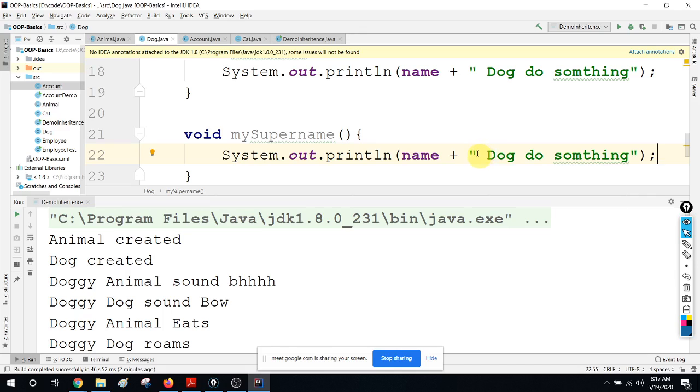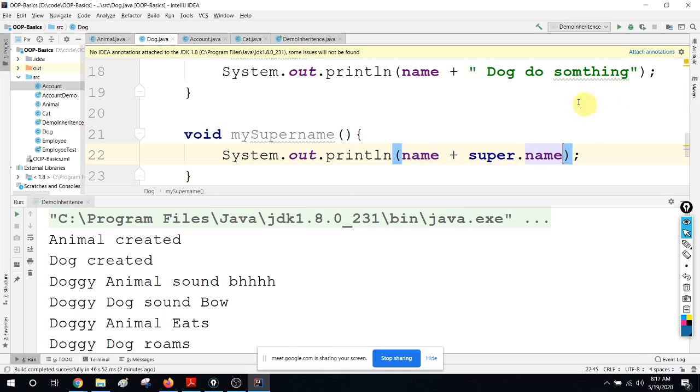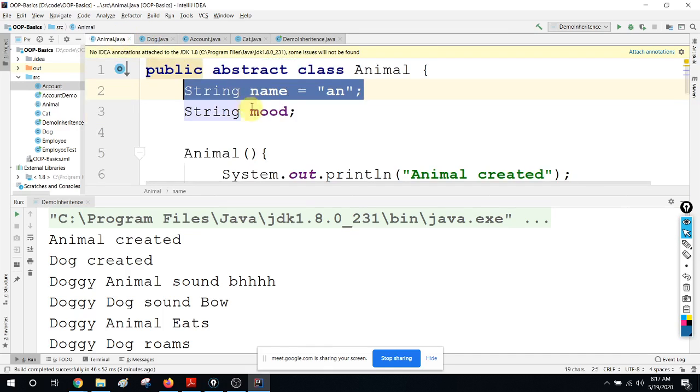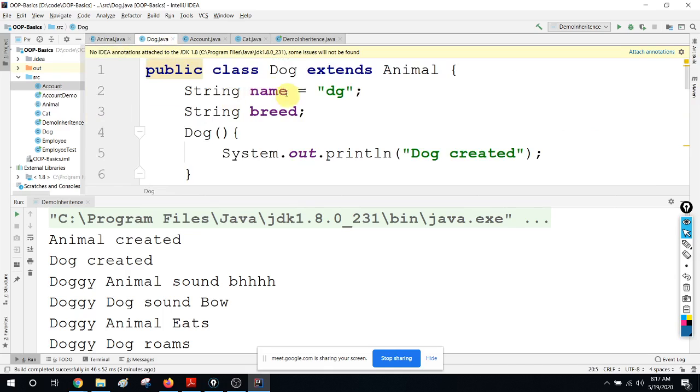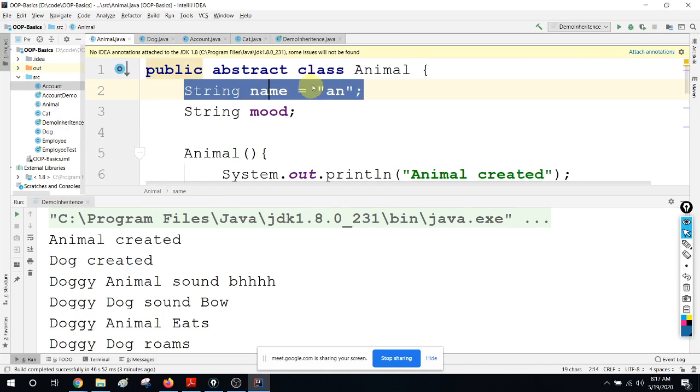Name and the super name. So super name means basically super dot name, right? So this is your dog name, this is your animal name. Animal name means this property. Same name, right? Here also we have the name, but now your super name is going to be Ain. If you want to set it using super, you can set it, but those are very advanced concepts.